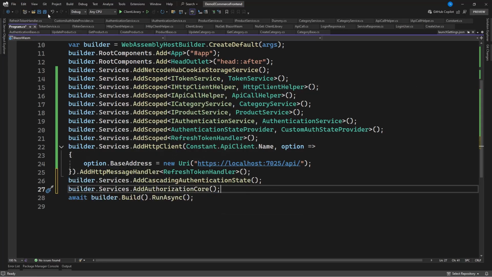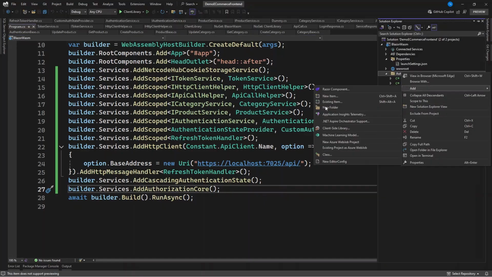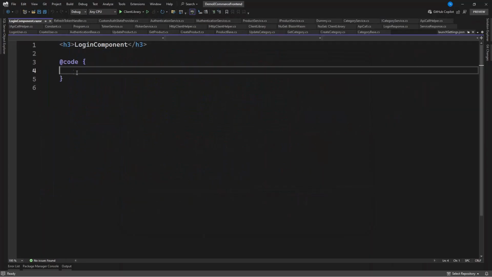Now, once you're done adding these services, the next thing to do here is we're going to create our login and register component. Let's say a login and a logout component. So in here, let's handle the login logics.